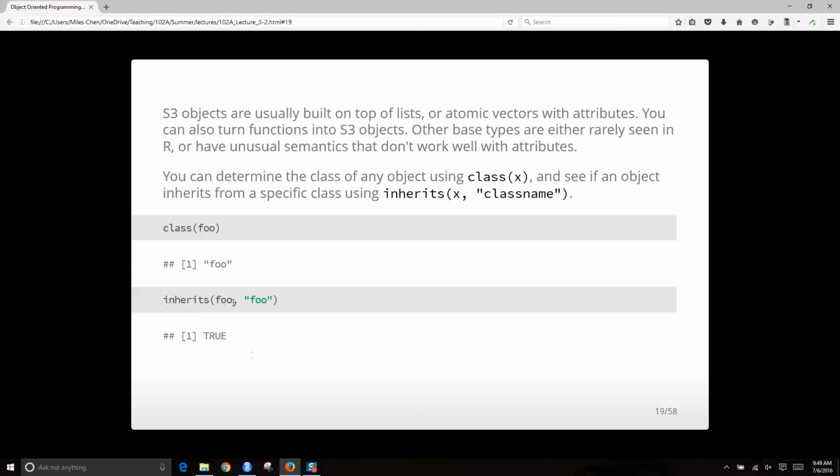So does foo inherit the properties of foo? Yes, it does. Okay.